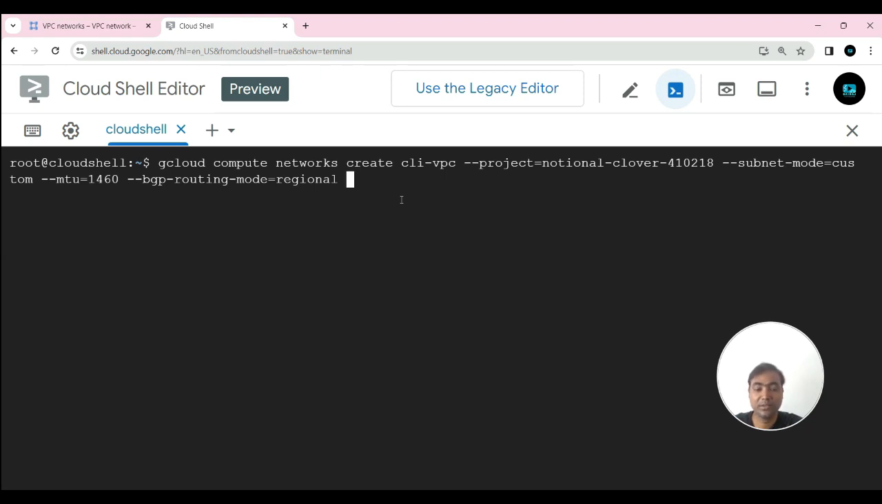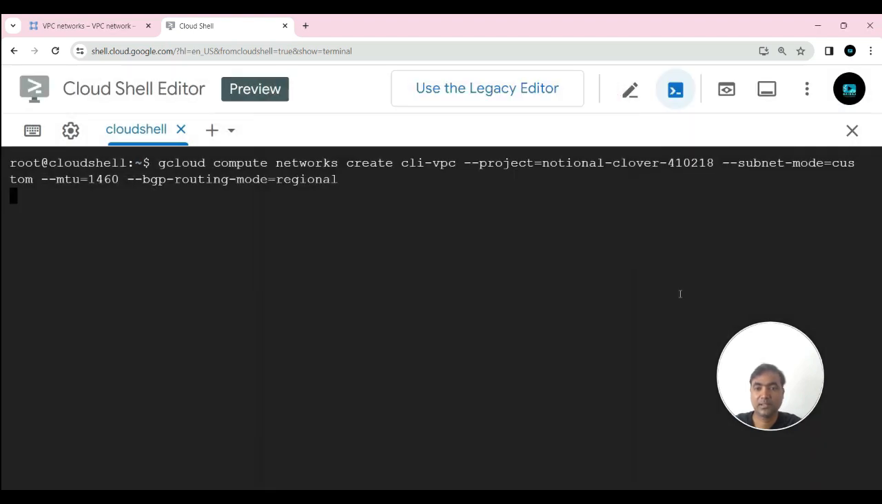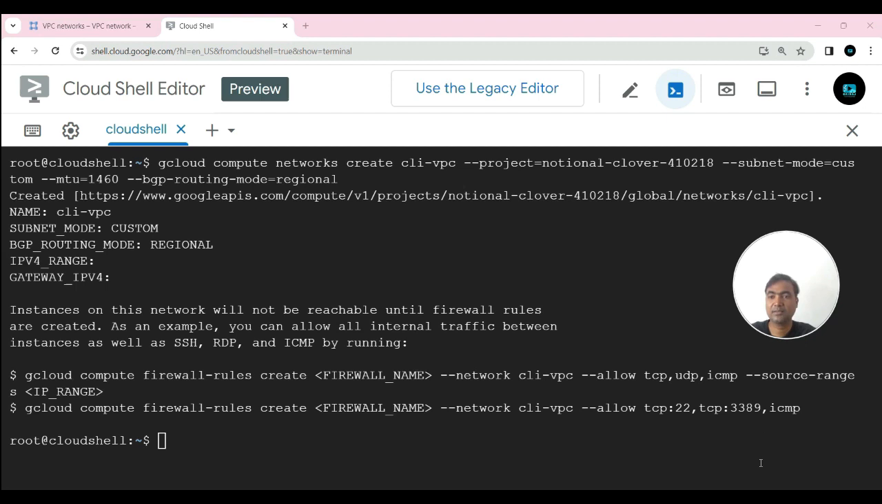I'll show you the global one in the future, as we will create multiple projects inside the GCP lab. Then guys, press enter, and it might take a couple of seconds to create your VPC first. Then we'll create our subnet based on our requirement. As you can see here, guys, the VPC is successfully created now.